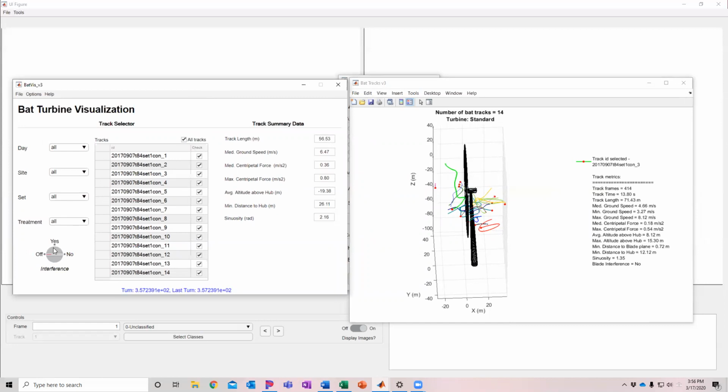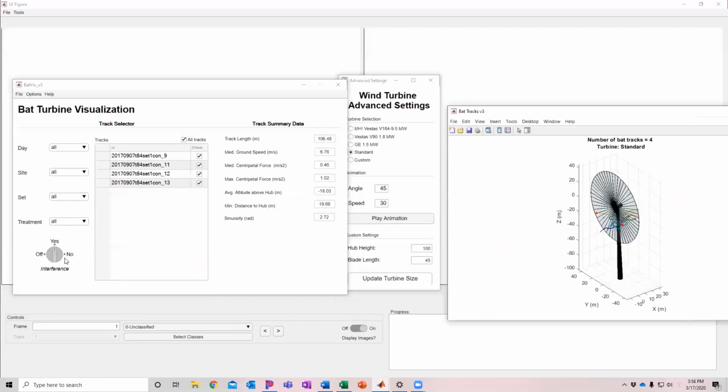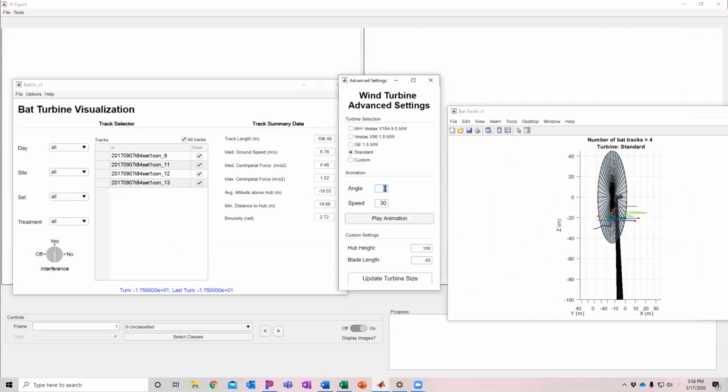So this interference dialog here, if we only want to see the tracks where the bat actually flew through the rotor swept zone, then we would set interference to yes, and we'd see these 4 tracks. We can visualize this by looking at it from above.